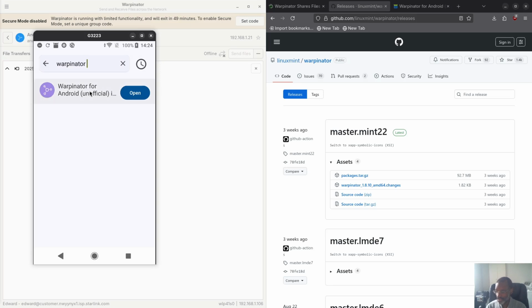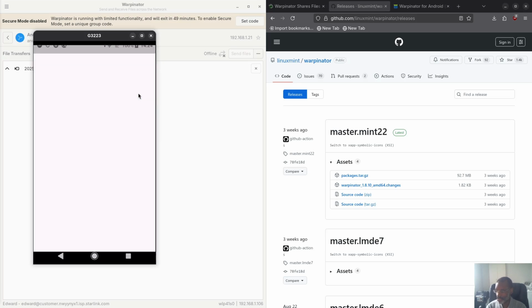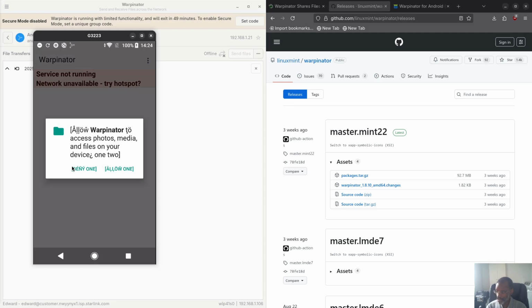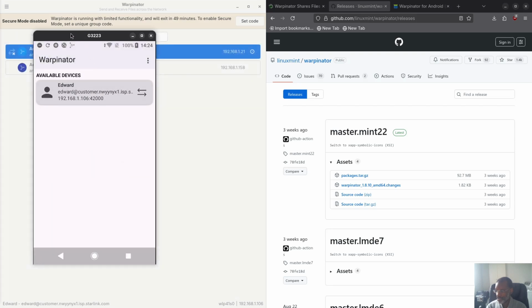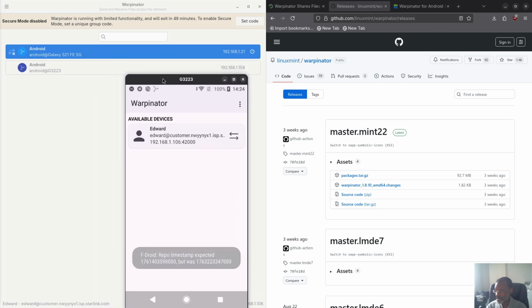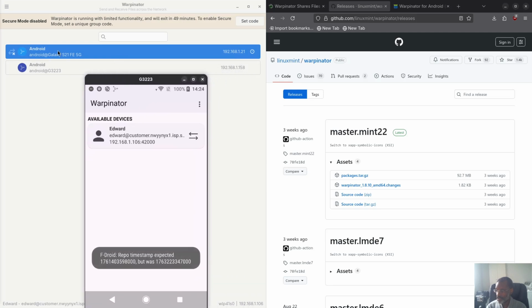Okay, so the app is right here. So click open, and I'm going to allow it to access all this, and you can see it. There we go. So it found this new device. What device is this? This is a Sony, a Sony Xperia XA1 Ultra. So it found this one.